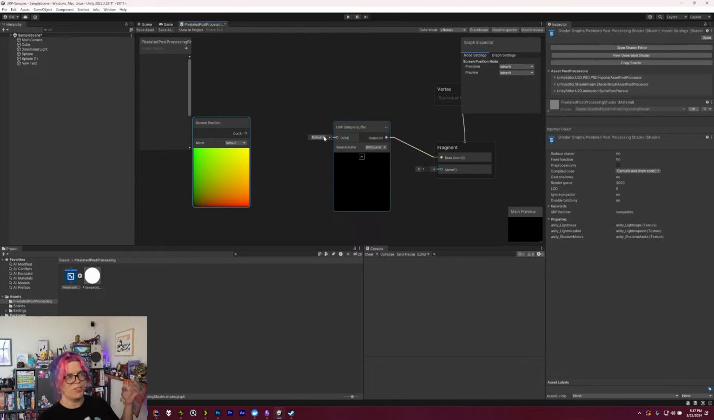I couldn't really find much documentation on what this default is. But as far as I can tell, it's just the screen position. And what that's going to represent is shown in this texture here. It's a 2D coordinate system, basically. In the bottom left of your screen is going to be 0, 0.